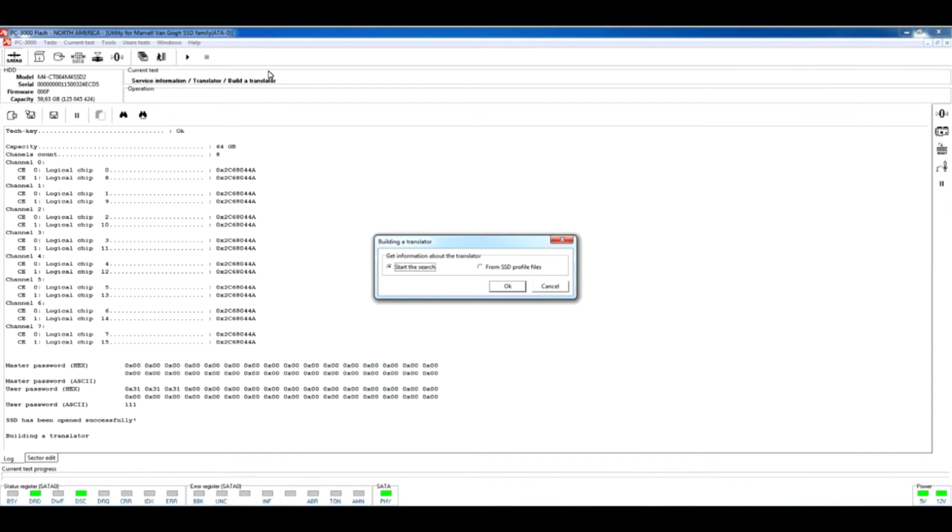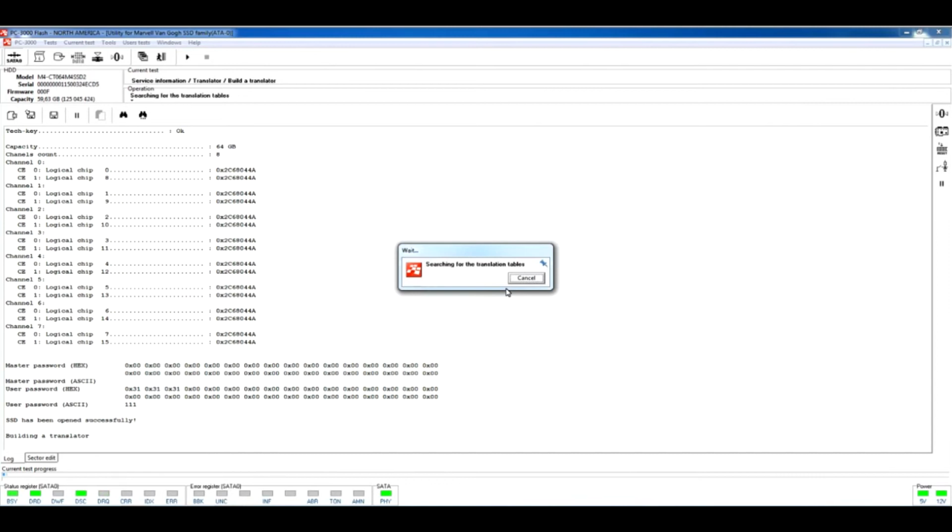In this window we can select two options. We can start the search for translator tables on our connected SSD drive, and also we can try to upload a previously saved translator tables model from the SSD profile folder. But we are doing the scanning for the first time and we didn't save it before, that's why we should select the first option and press OK.